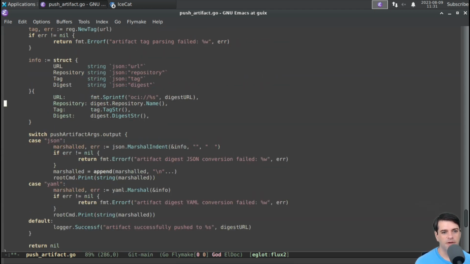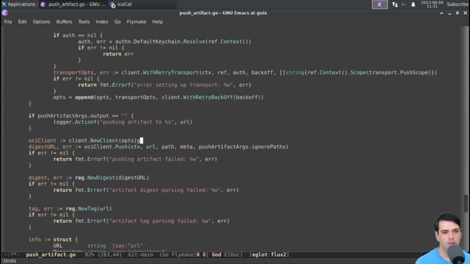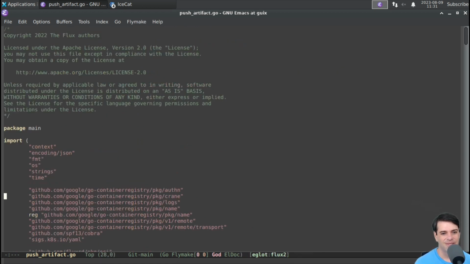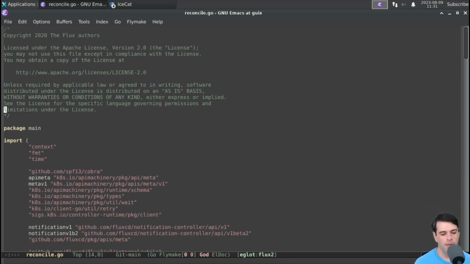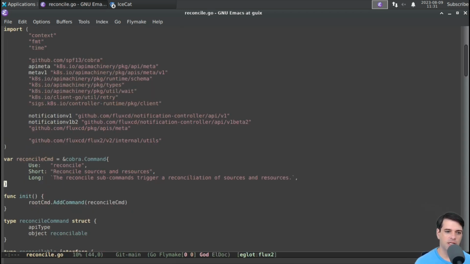Okay, so let's find out what reg is. I'm just curious what you need to register. Whoops, did I do that? Okay, so it's a container registry thing, and they're using some other Go package to handle that. Okay, so that is artifacts. Look at reconcile.go. This reconciler might be the most important thing.